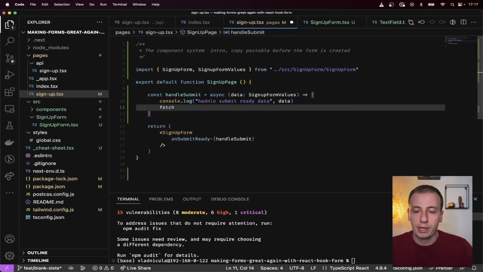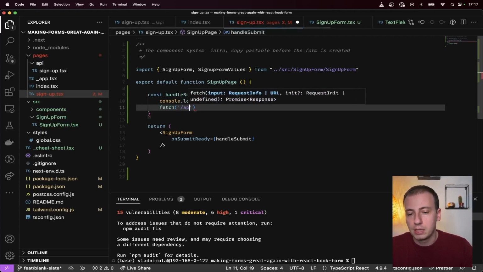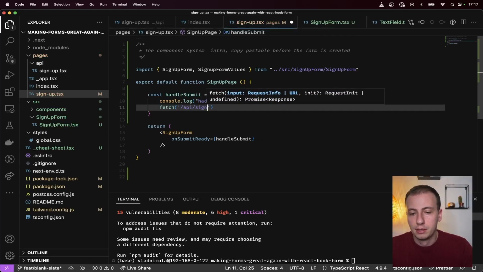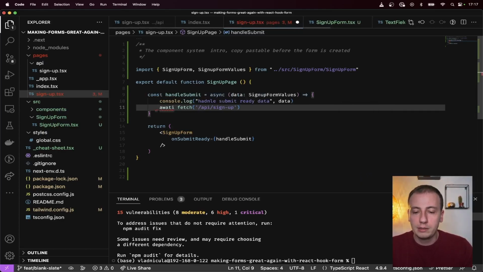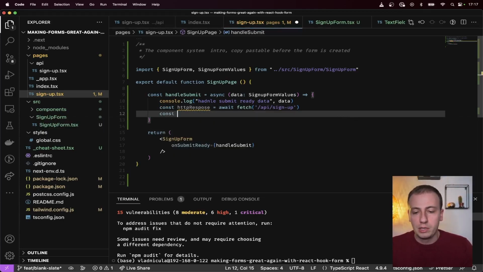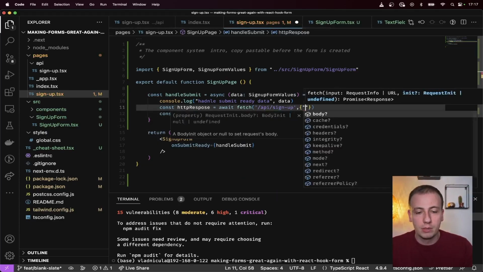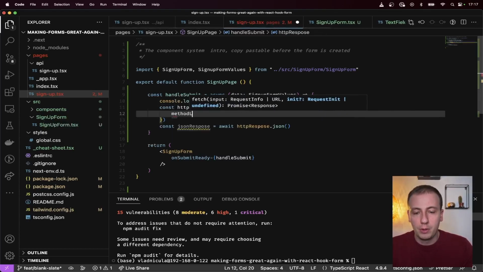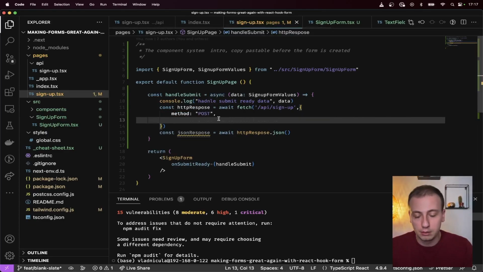So now I can do the fetch, and we know we have the /API/sign up. I'm gonna await it, and let's do HTTP response here. I'm not gonna use any library because I don't want to complicate things even more, so I'll just use plain fetch calls. Now we know this is going to be a post because that's how we send encoded data, encrypted data actually, because it's probably going to go through HTTPS or something like that.